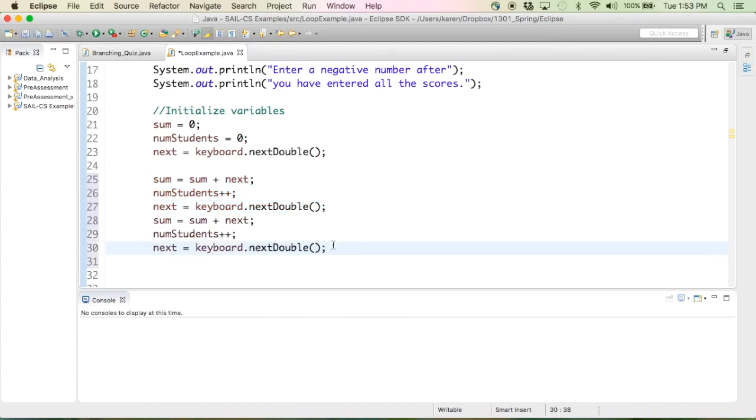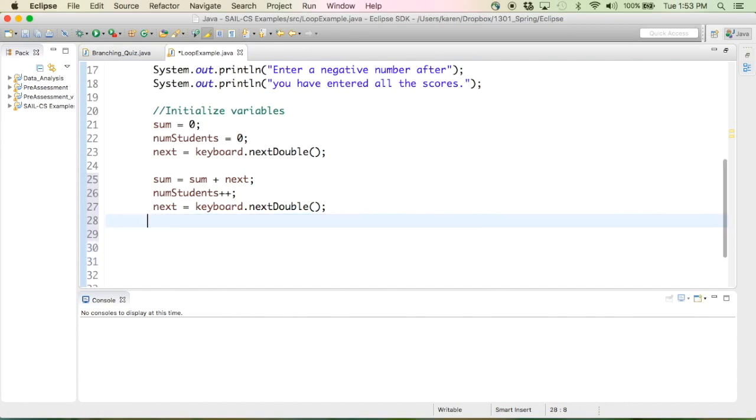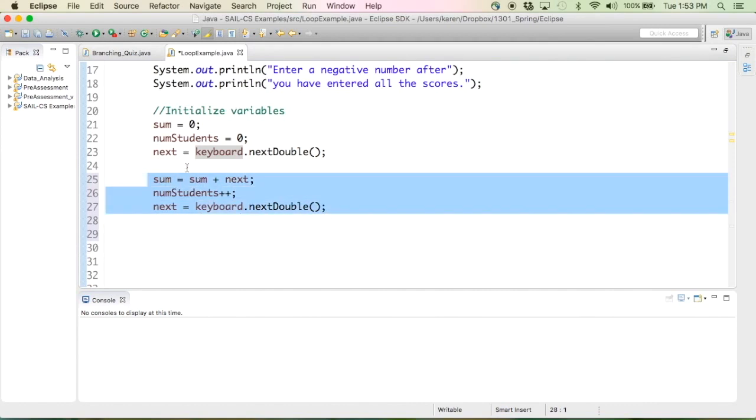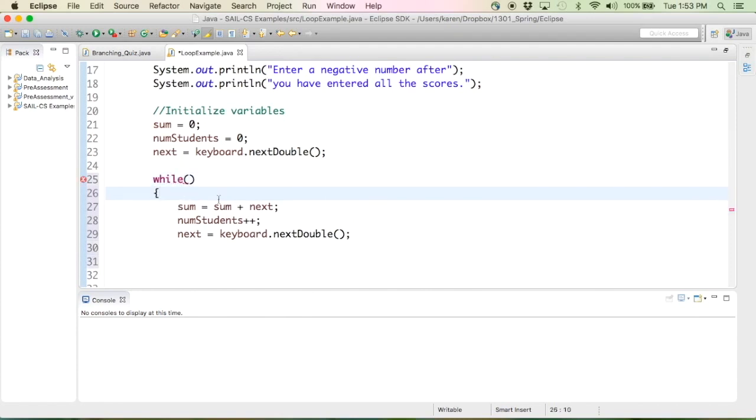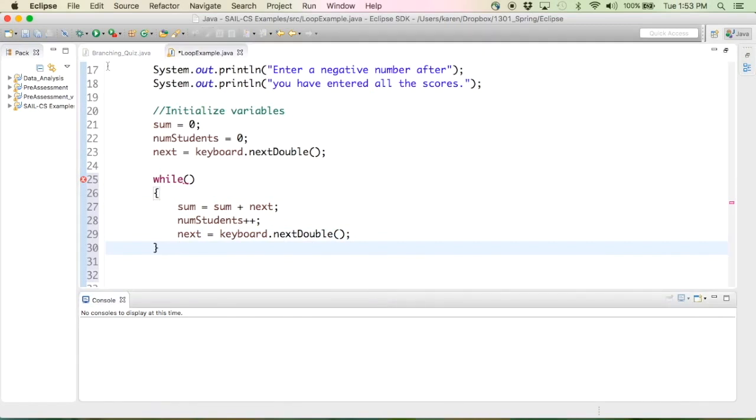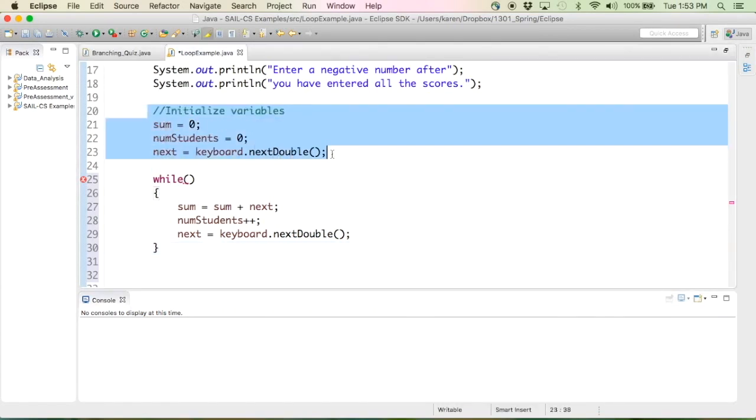And anytime you're tempted to copy and paste code, you should think, maybe I can use a loop to do this instead. So this is our code that we want to be repeated. So I'm going to go ahead and put this inside of a while loop. So while, I'm going to have some Boolean condition, I want to repeat this body of code. Now we've said that when we write a loop, we need to have initialized variables outside of the loop, and you can see that we've done that here.